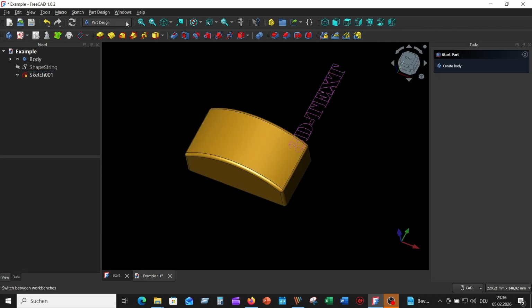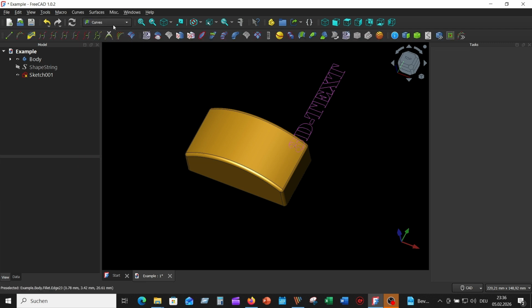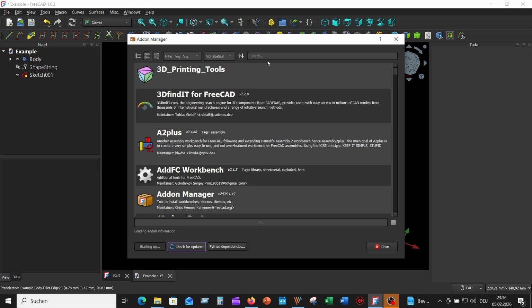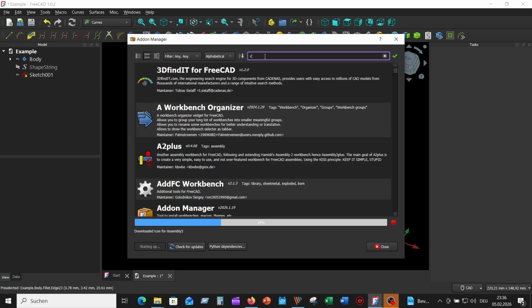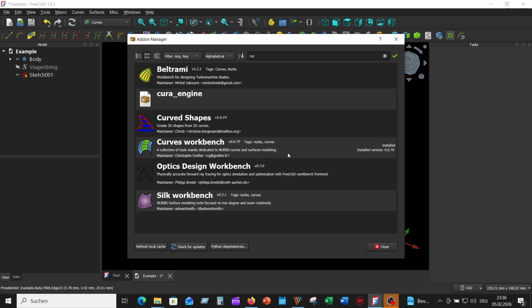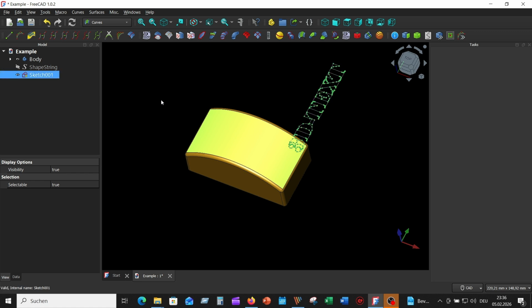Now, we need the curve workbench to map the sketch on the surface. If you don't have a curve workbench, install it from Add-in Manager. I installed it already. After installation, restart the FreeCAD again. Now select both the top surface and the sketch and then activate the Sketch on Surface tool.